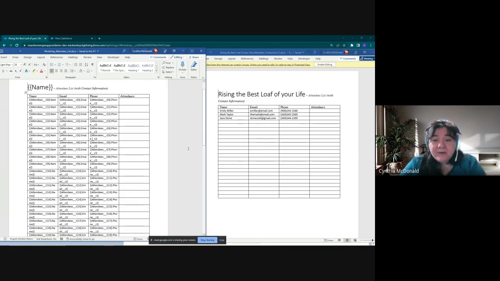A for loop would have been great. I wouldn't have ended up with all of these blank spots, but because I wanted those blank spots still there, I chose this format to get my related list. You see name, attendees email, attendees phone number, and it populated the way I needed it.